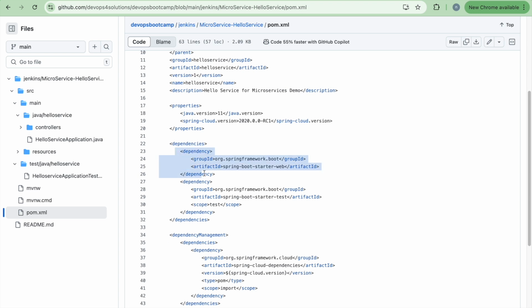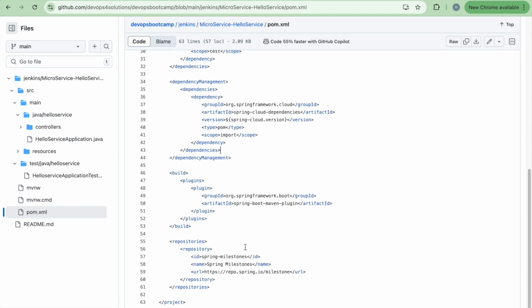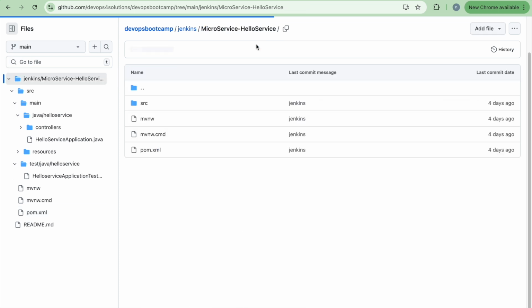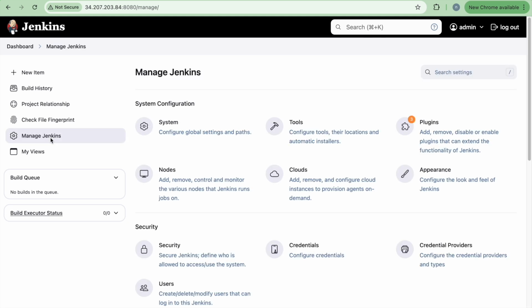So I've added all the dependencies, the dependency management and the plugins that are required for this particular project to be built. So I'm not going into the detail of this particular file, but yes, this is Maven, and I will show you how it will get integrated with Jenkins. So we have this. Now let's go to Jenkins. So first thing, this is a Maven project. So if you go to Manage Jenkins, for Maven projects you really need Maven to be installed so that you can run the Maven commands.